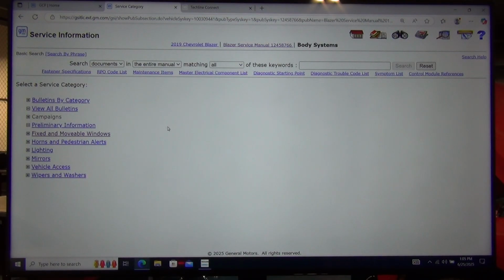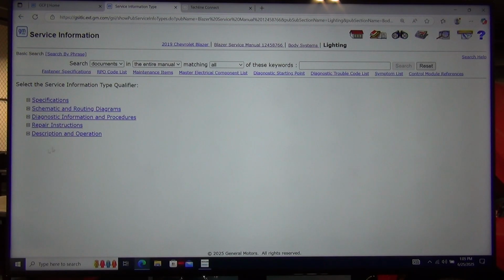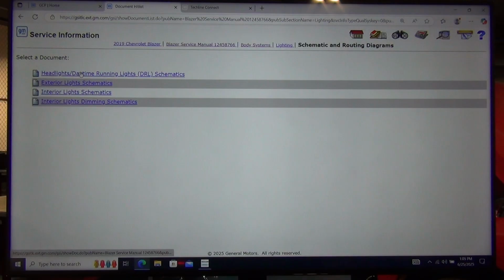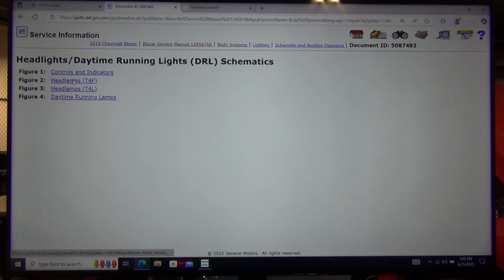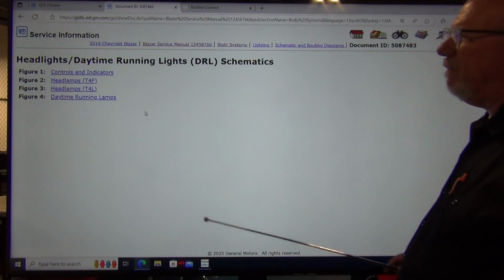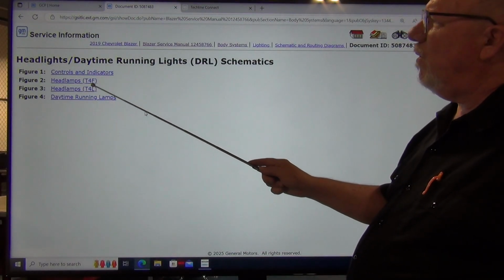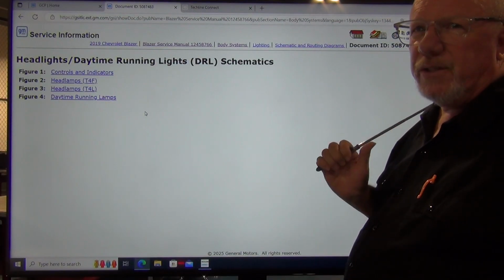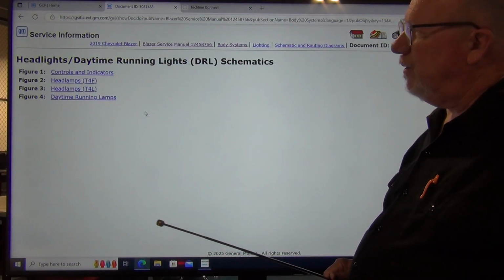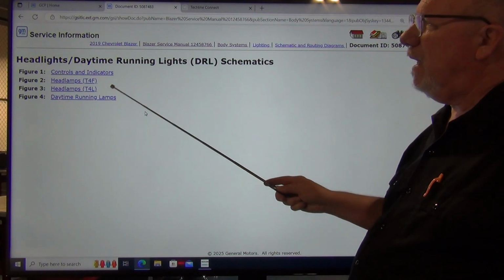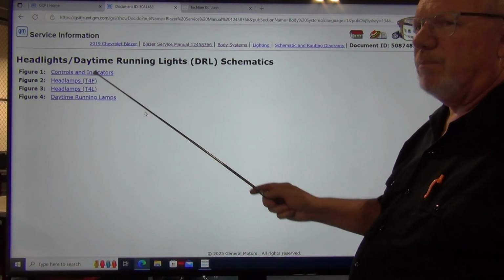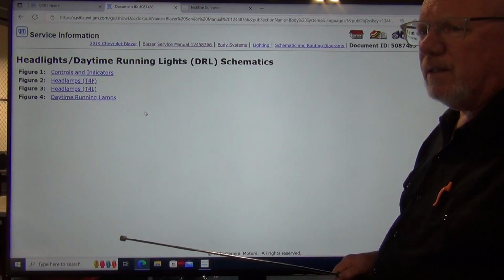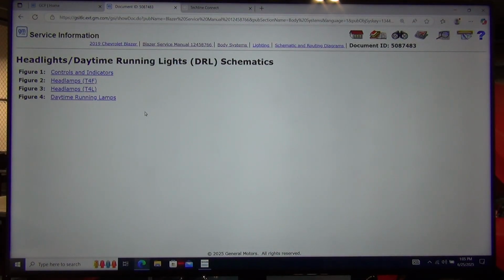So body systems, lighting, same way. We didn't look at schematics, so let's just look at schematics on this page. Let's look at headlights. Now here we have two different options for headlights, a TF4 and a T4L. Those are regular production option codes. So at this point you have to figure out which headlight system is on this car, or you're not going to have the right information.